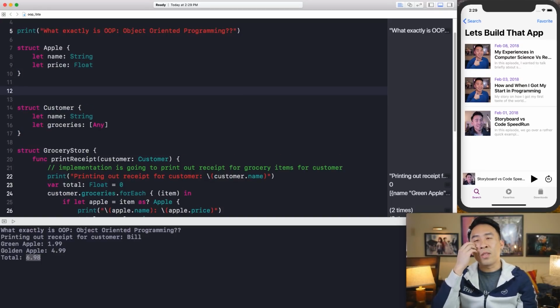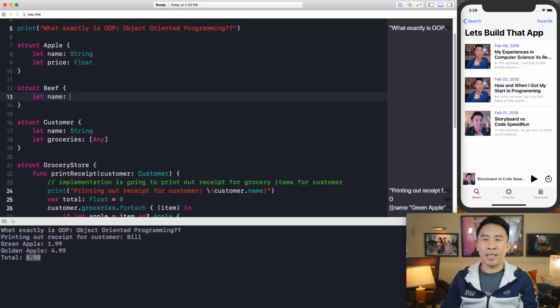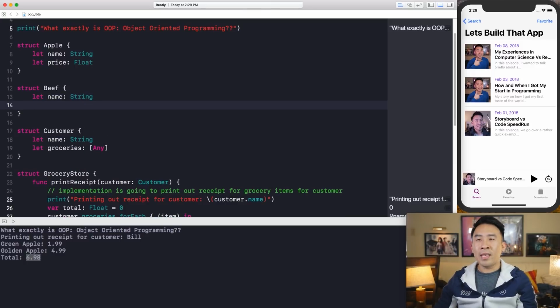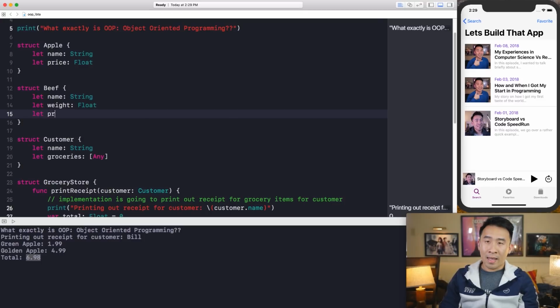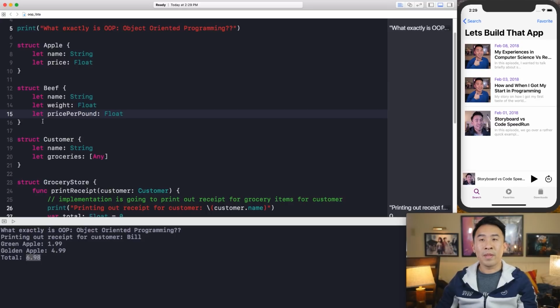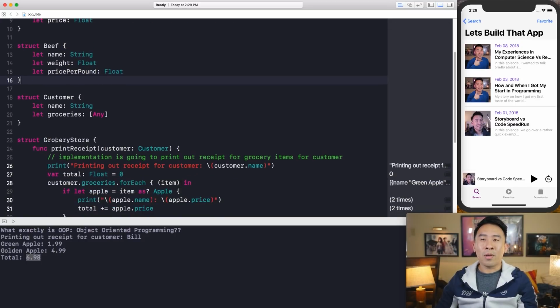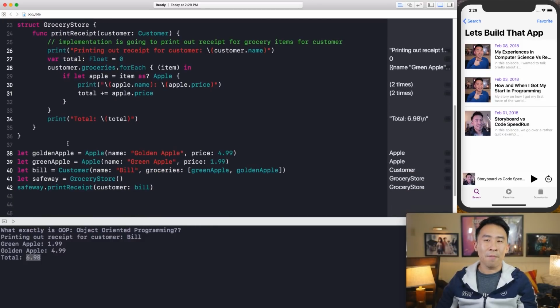So the example I'm going to use is a different struct, and let's say you can also buy beef at the grocery store, right? So this guy also has a name of string. And the way that you typically buy beef is by the pound, and you would calculate the pound multiplied by price per pound. So let's define something called weight on here and let that be of type float. And let's say price per pound, and let that also be of type float. Okay, so let's now try to modify the function of print receipt to account for this beef object, okay?